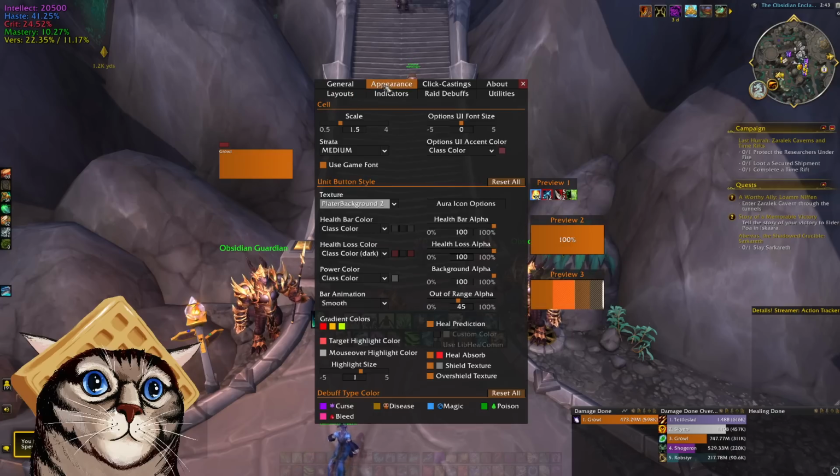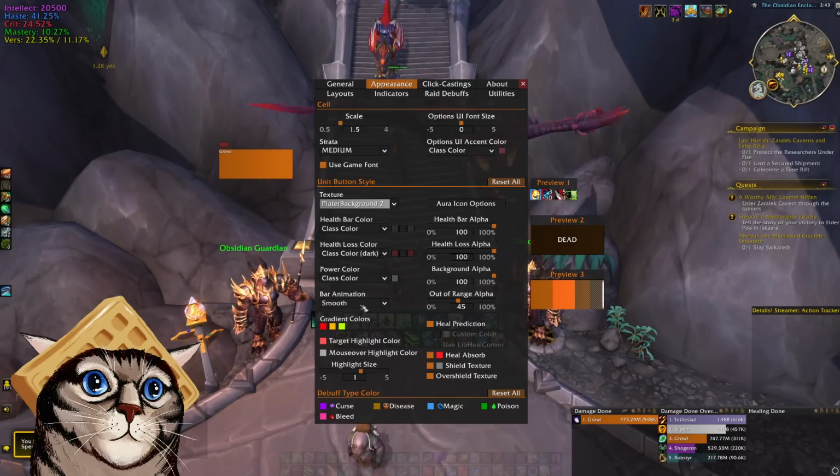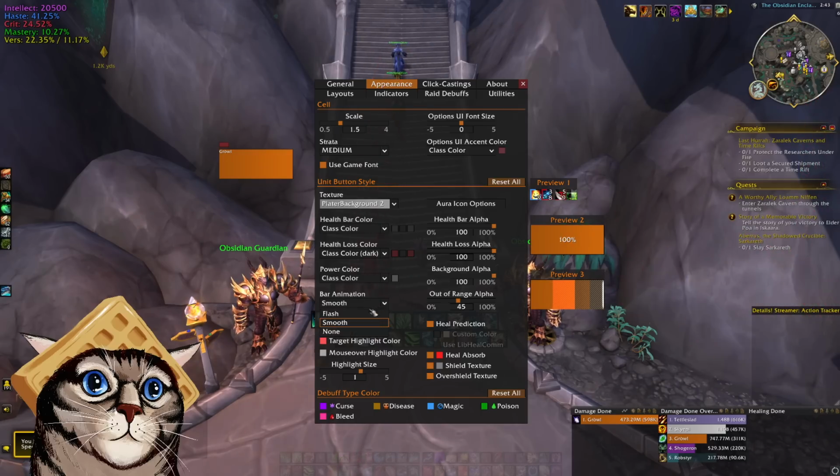One thing to note, I use this bar animation smooth in the appearance section. I think it looks cool. However, I have heard that it's a little bit of an FPS hog, and if you're playing on a less than good computer or you're experiencing some sort of frame rate issues with Cell, the first thing I would do is turn this off and probably go to none. Just a small thing to add in there.